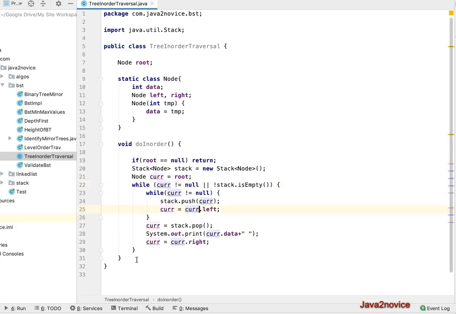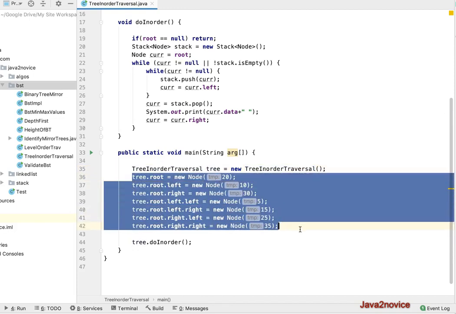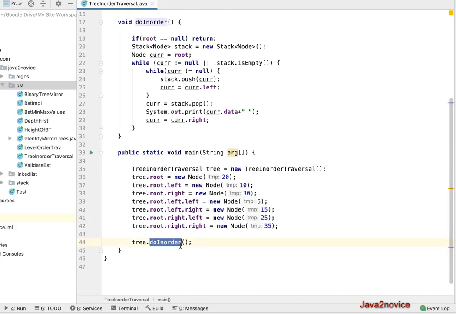Now let's test this code. In order to save some time, I have copied the main method code from my previous example and modified it accordingly. Here I have created an object reference for TreeInorderTraversal and created a tree structure. I created a binary search tree, so when we perform Inorder Traversal, we will get output in ascending order. Now let's run this code and see the result.